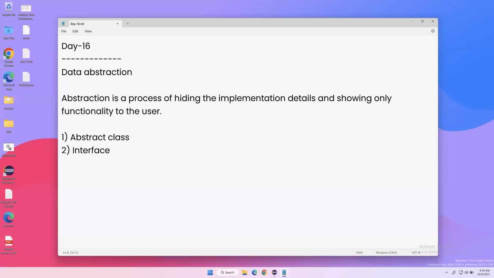Abstract class and interface, the objective is the same, the purpose is the same. But when you compare these two, interface is more effective than abstract class. Interface has more features, and we can achieve higher level abstraction by using interface. 100% abstraction we can achieve, but when I use abstract class, there are some loopholes. That is the reason we cannot achieve 100% abstraction. So if you compare these two, interface is more preferable when you want to achieve data abstraction.